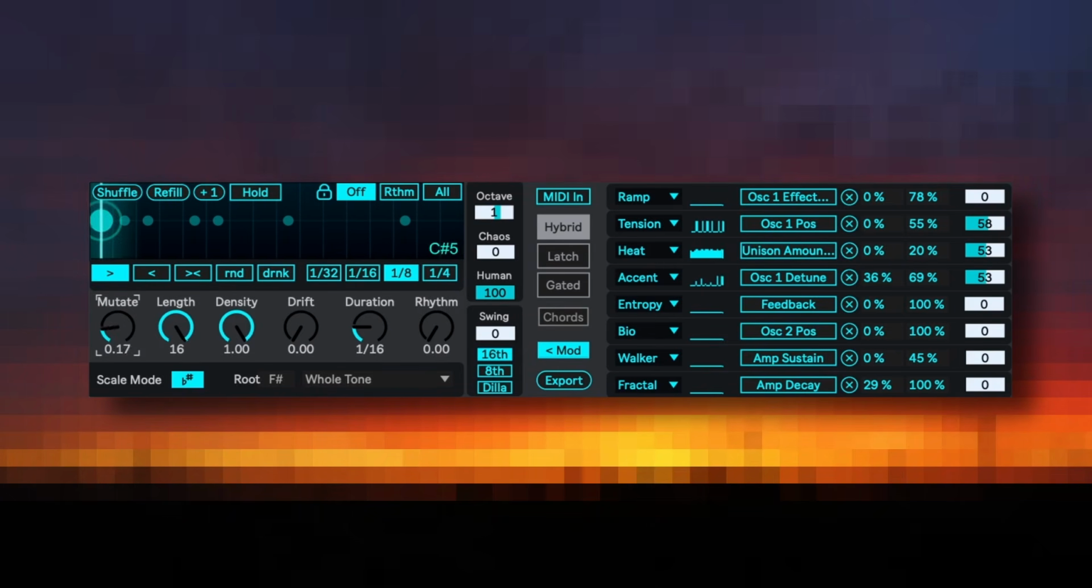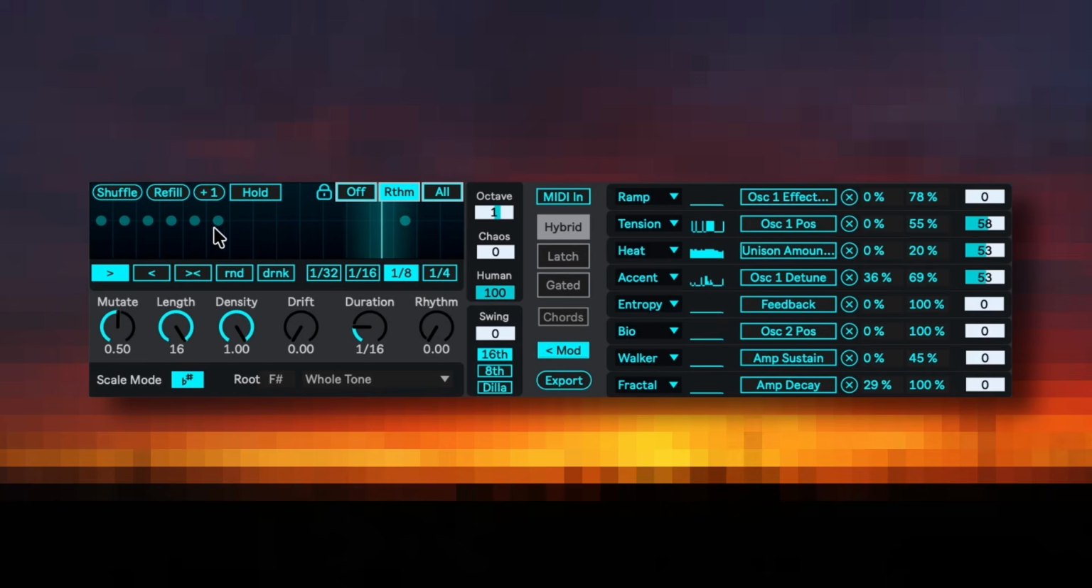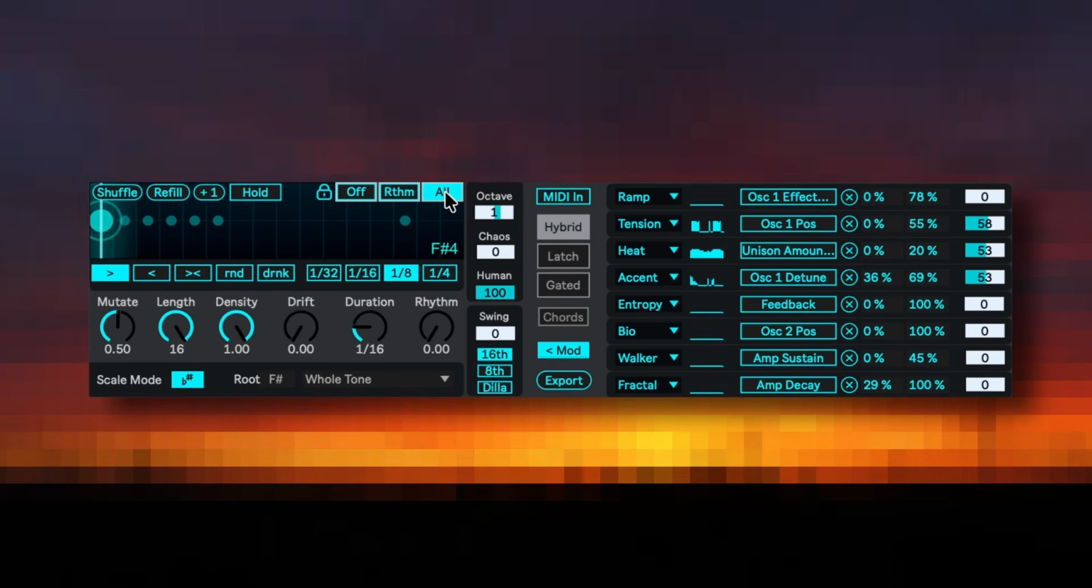And if you find something you like, you can either just turn the mutate knob back to 0, or you can go up here to the lock section, and you can lock either just the rhythm, so that'll just lock the actual notes that are on, but still allow those notes to change values, or you can lock everything, like so, with the all button.